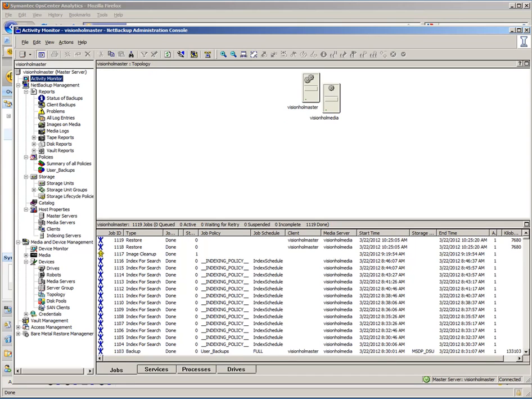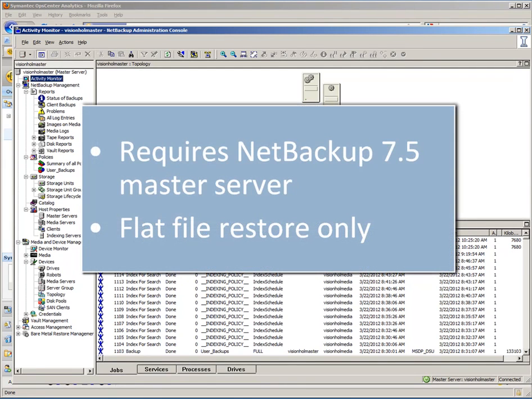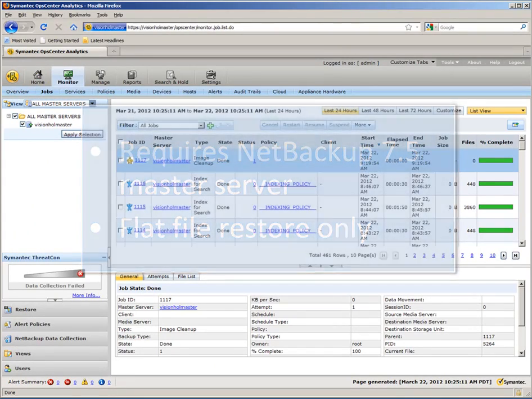So that's a basic overview of operational restores using Ops Center. Again, this is new functionality to make restores a lot easier for the administration staff. It gives us a restore cart, and again, the only caveat is you must be at 7.5 on your master servers, otherwise they won't even show up in the restore GUI, and we can only do this for flat files at this point in time. So that is it.